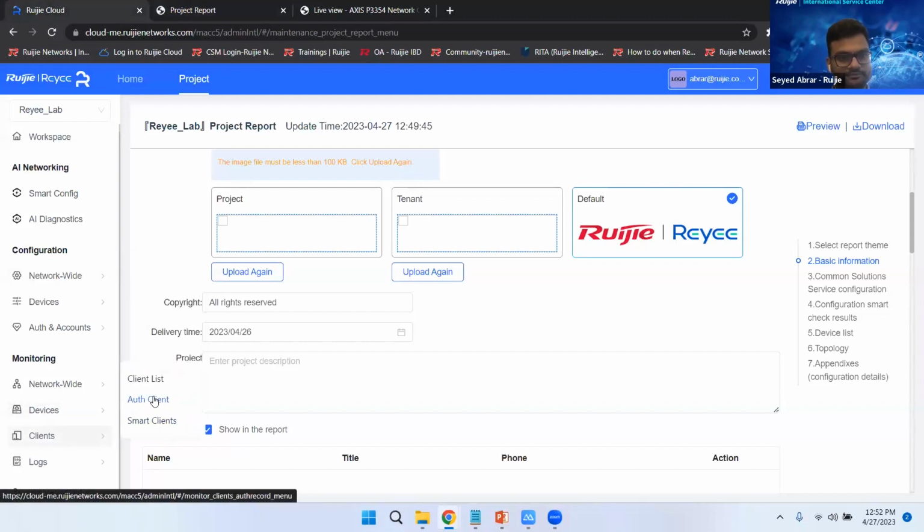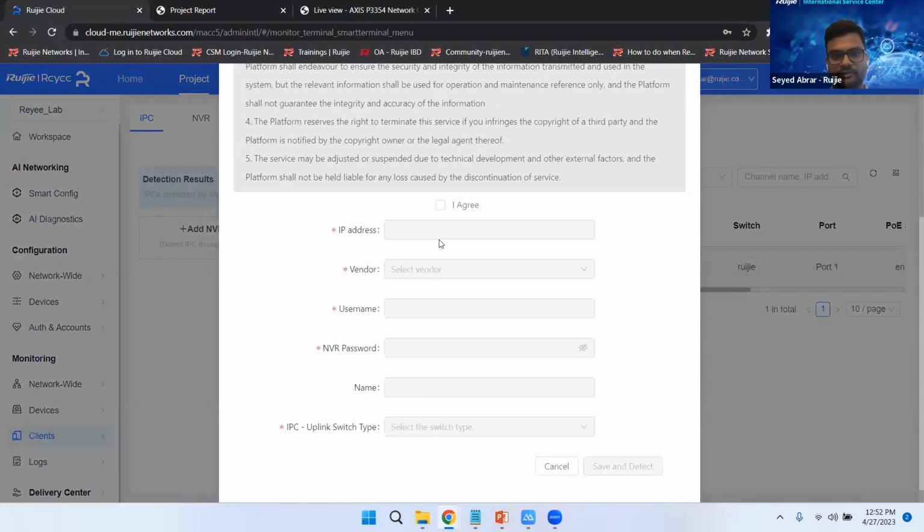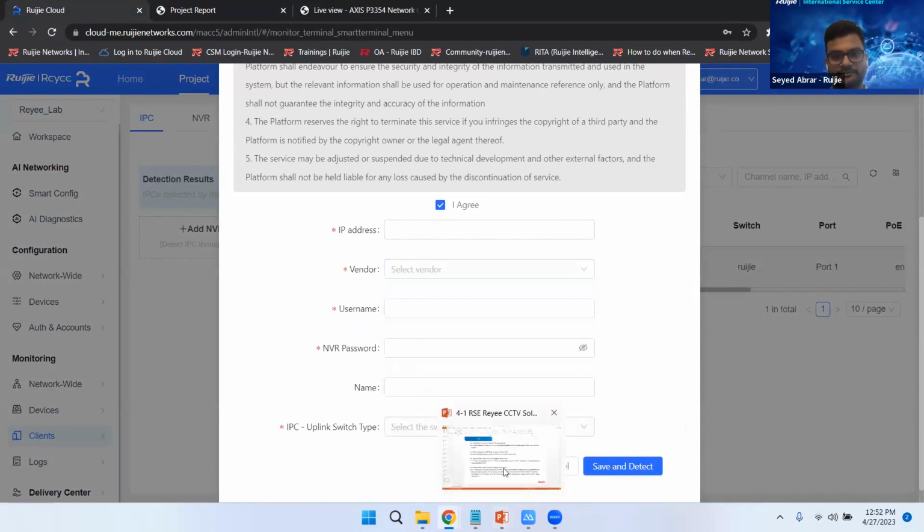You click add here. You agree first, select the vendors: Hikvision, Dahua, TNT, Univ, Huawei, and Netcom. These are things that you can do directly. Add it.